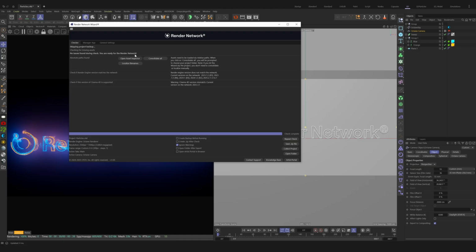This could include uncached dynamics, third-party plugins, or non-localized textures. These will need to be localized to the 3D scene so the links don't break when uploading to the network. The wizard also offers solutions when it identifies issues for easy remediation.